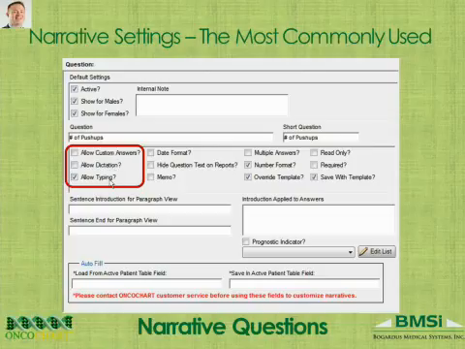Multiple answers allows users to select more than one answer for a question. And required, as we've discussed, checking the required will force users to answer this question before the narrative can be recorded.